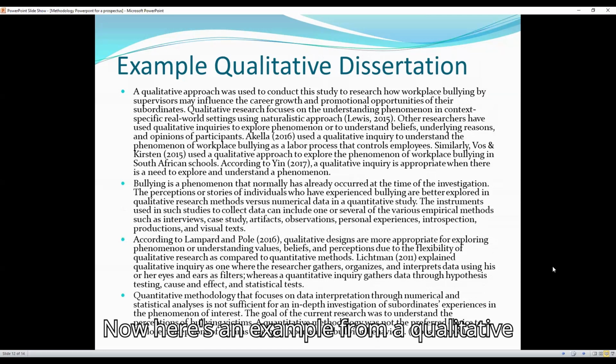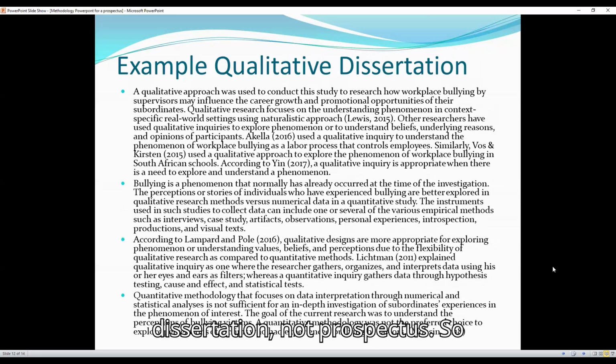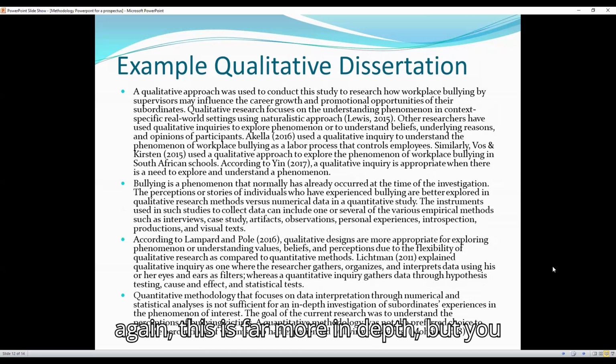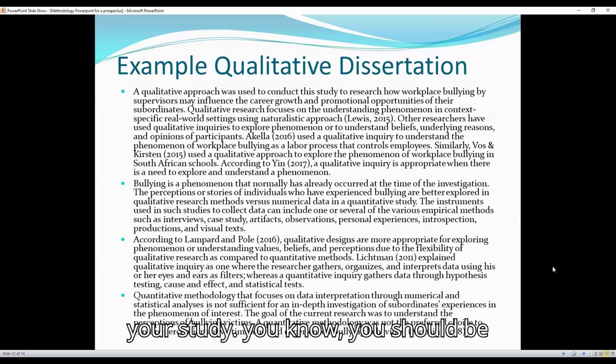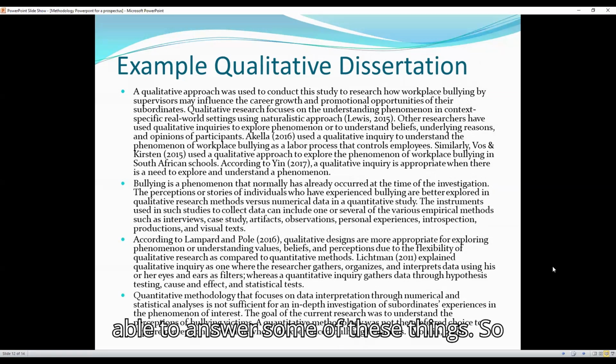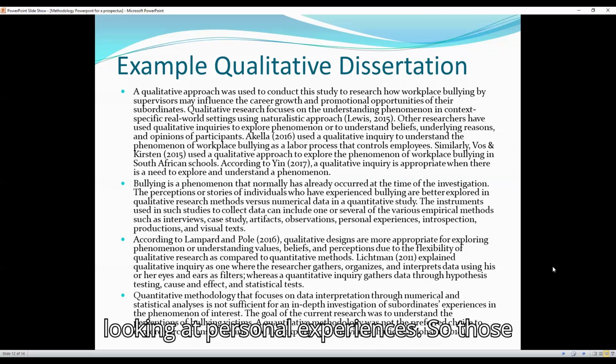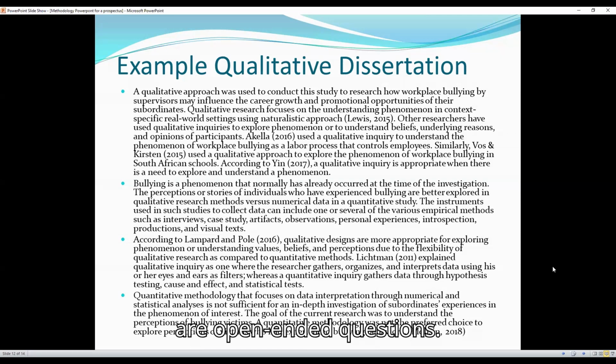Now, here's an example from a qualitative dissertation, not prospectus. So, again, this is far more in depth, but you can get an idea. Once you're done with your study, you should be able to answer some of these things. Some of this was very specific to her study and not just sweeping generalities, but it's the same thing here. She wanted to understand why. She wanted descriptions. She was looking at personal experiences. So those are open-ended questions. She wasn't testing a hypothesis. She was looking for people to relate their experience to her.